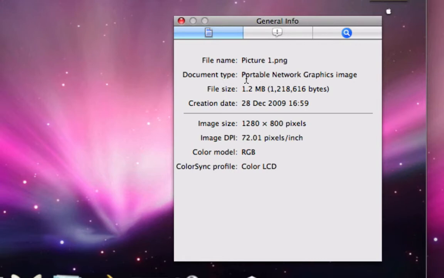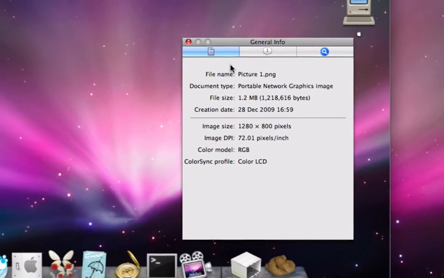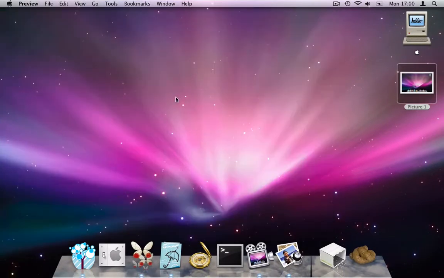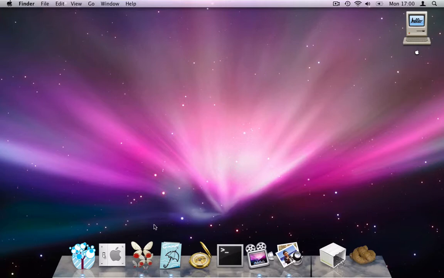You've got the document type, it's a PNG, you've got the file size, the date it was created, image dimensions, DPI, all that kind of stuff. That's all relevant to a computer. But it's not very much help if you want to find it. It doesn't make much sense to a human being. So that's where Meta comes in.